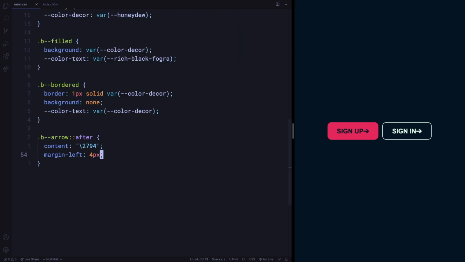Let's give a margin to its left, and 4 pixels looks right. For animation on hover, I'll select the same class with hover, and when it's hovered, we need to transform the after element. And this is how we write that selector. I want to transform it on the X by 4 pixels.